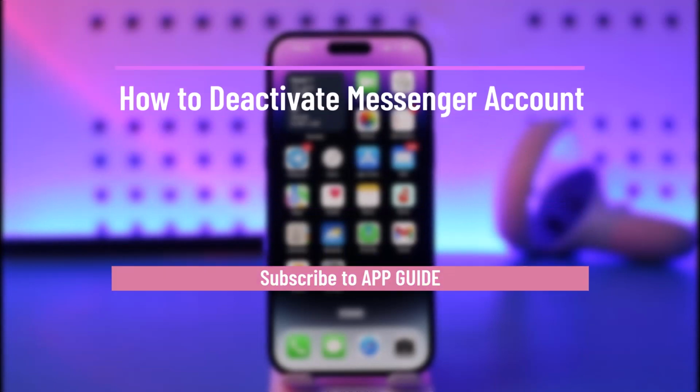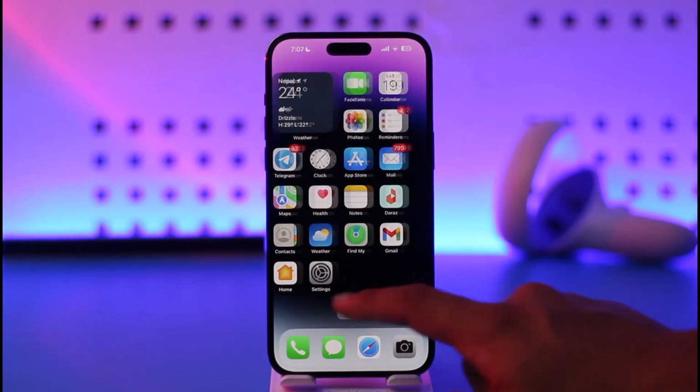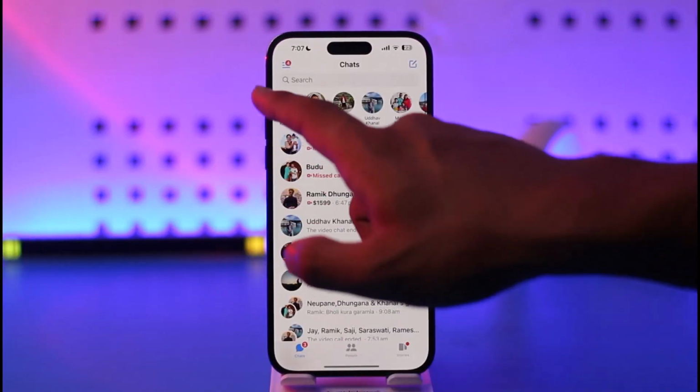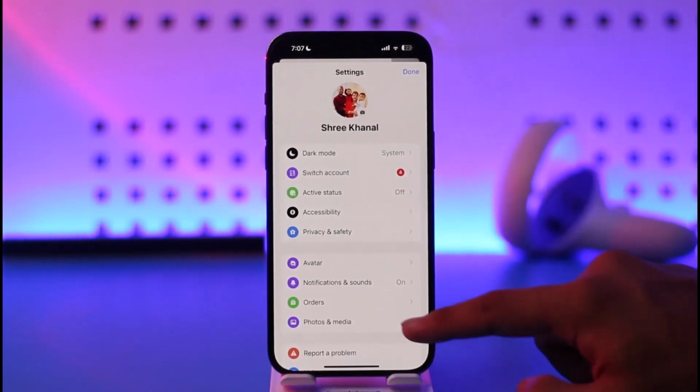In today's video I'll guide you on how you can deactivate your Messenger account, so make sure to watch the video till the end. In order to deactivate your Messenger account, all you have to do is go ahead, make sure to launch the Messenger application here. Once you launch the Messenger app, tap the three lines option from here and then just tap the gear icon, which is the settings cog icon.